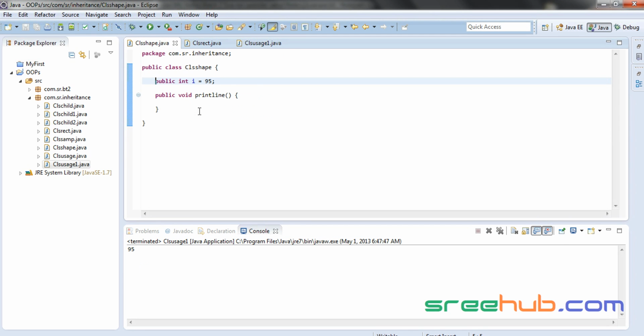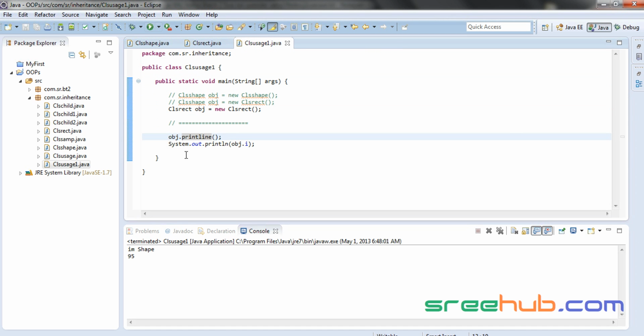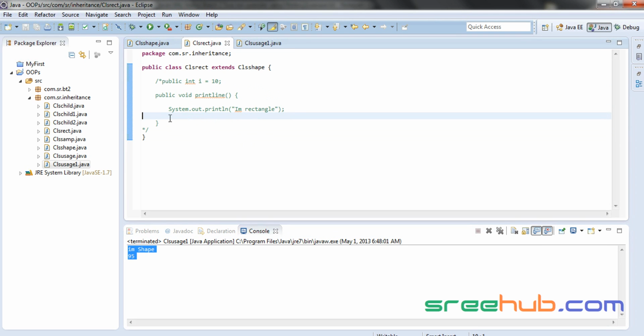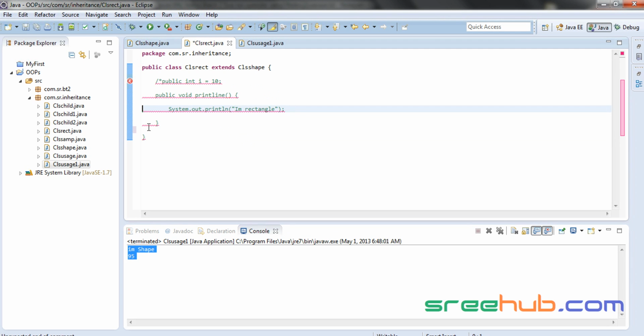And in this print line, I've just deleted this. Just say this out dot m-shape here. And just run this up. You can see m-shape and i. Which is again this. And if you have some personal methods here, you can also call them.